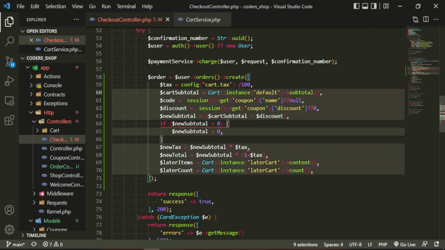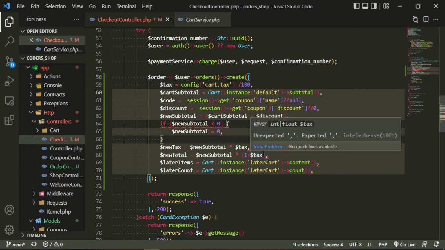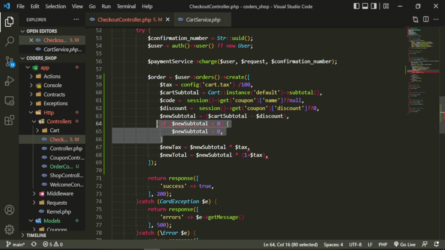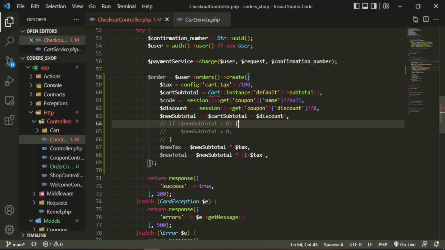Change those all to commas. Cart subtotal, discount code, we need all that. We'll change that up in a bit, and we don't need these last two. And here we can just change to some logic. I'll comment it out for now because we're going to change it later.